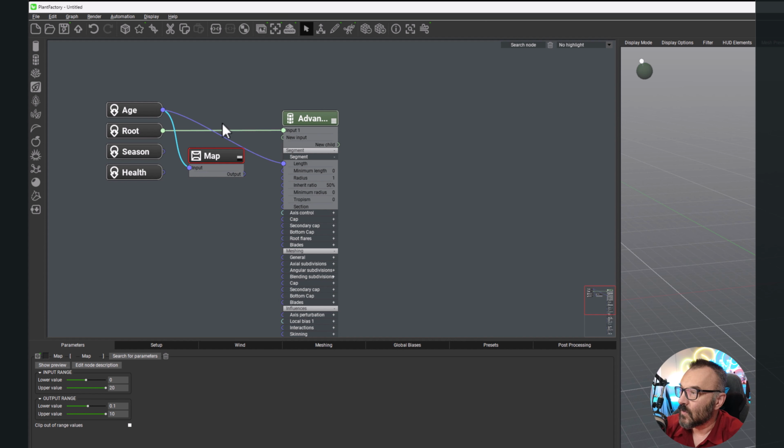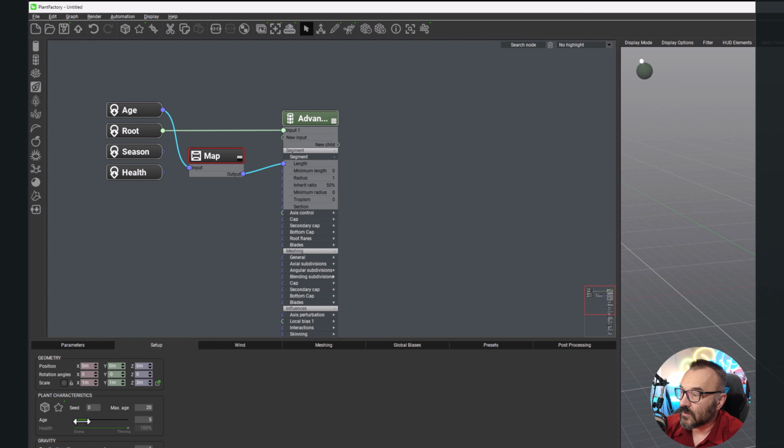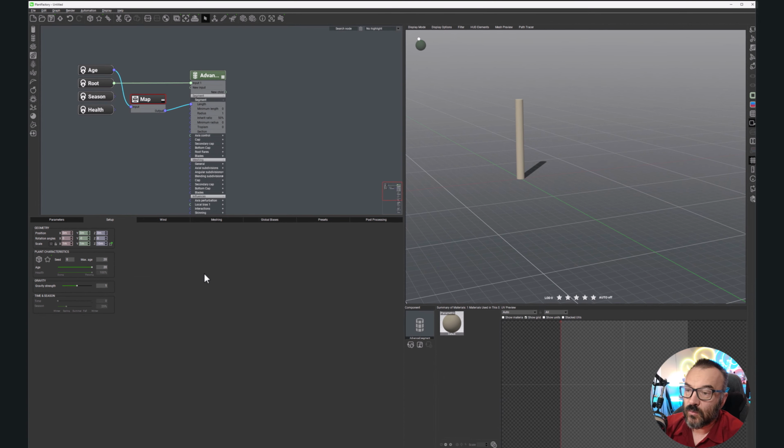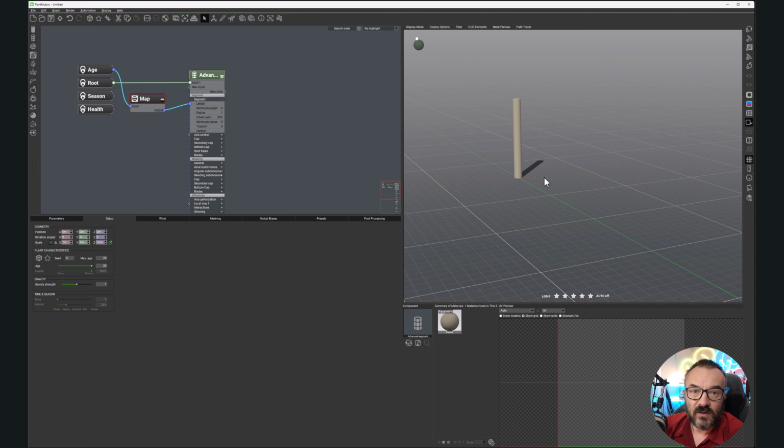Okay, next let's take this and connect to our link. Look, it's already changed. So now if I go to setup and I'm going all the way to the 20, it's going maximum to the 10. So right now, you can see how it's changed. We modified how our plant is changing.